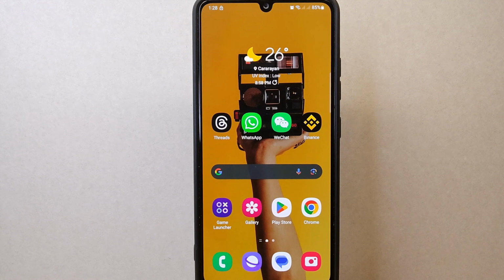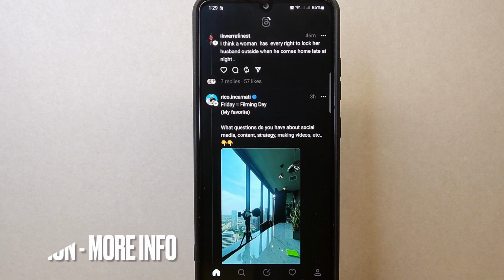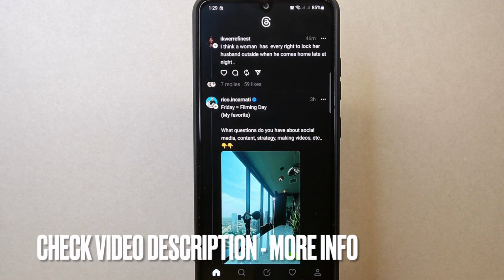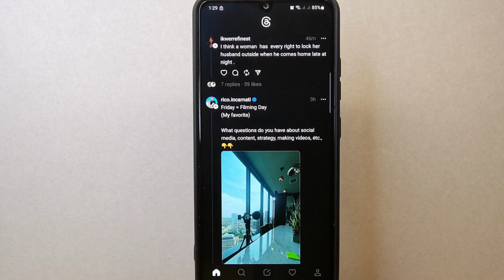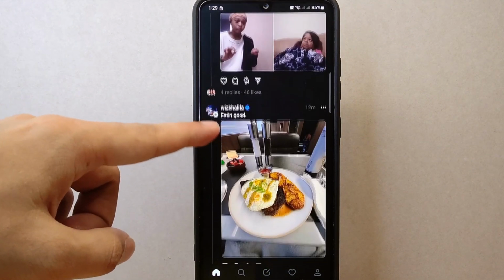So let's start. First, open your Threads application and log into your account. Once you are logged in, you will be taken to your home feed. Now, scroll through your feed or use the search function to find the profile of the person you want to block. For example, I will search the user.